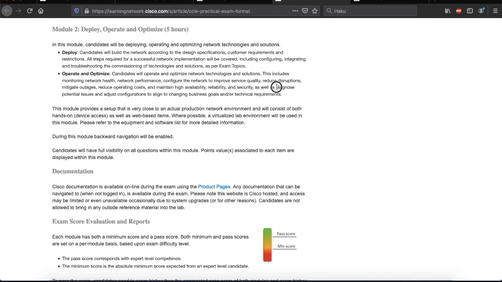Right here, diagnose potential issues and adjust configurations to align to changing business goals and/or technical requirements. I take this to mean that some form of troubleshooting is integrated in this module. Perhaps they purposely misconfigured something or applied a policy somewhere which is not optimal. So it's your job to identify the problem and fix it.